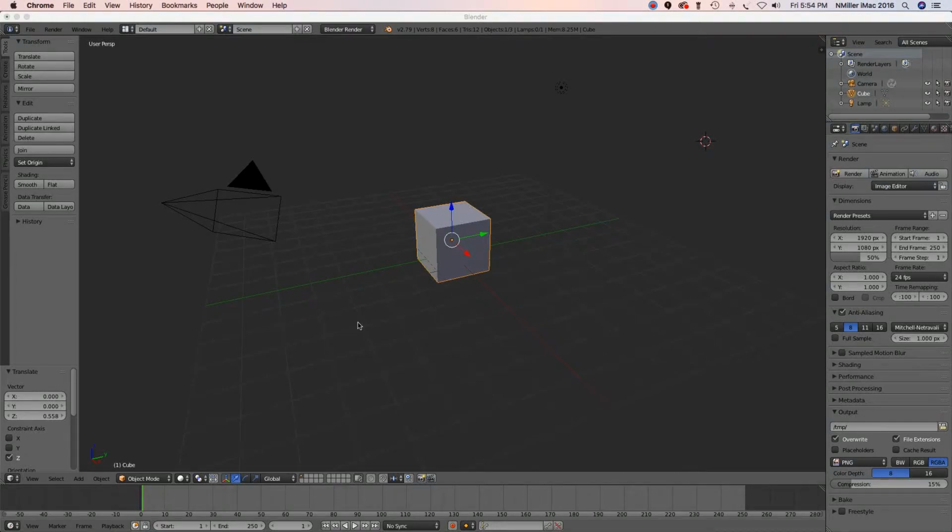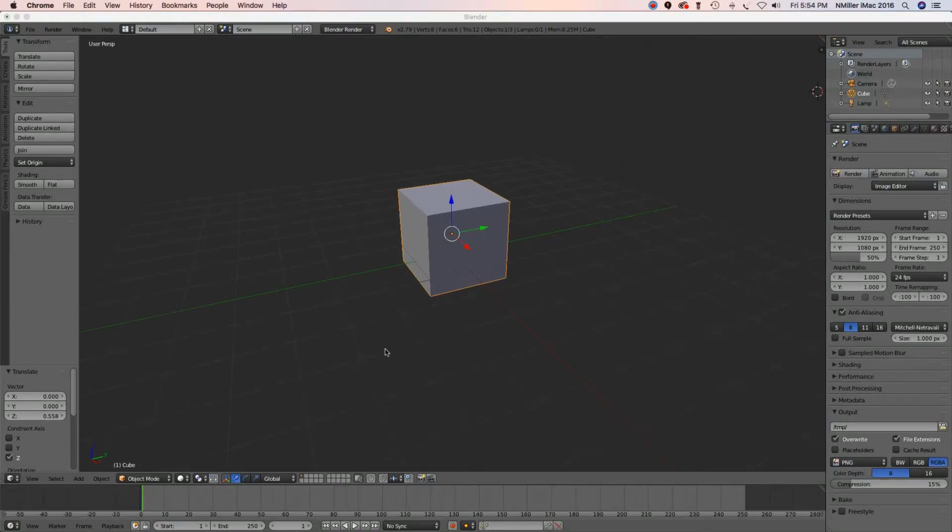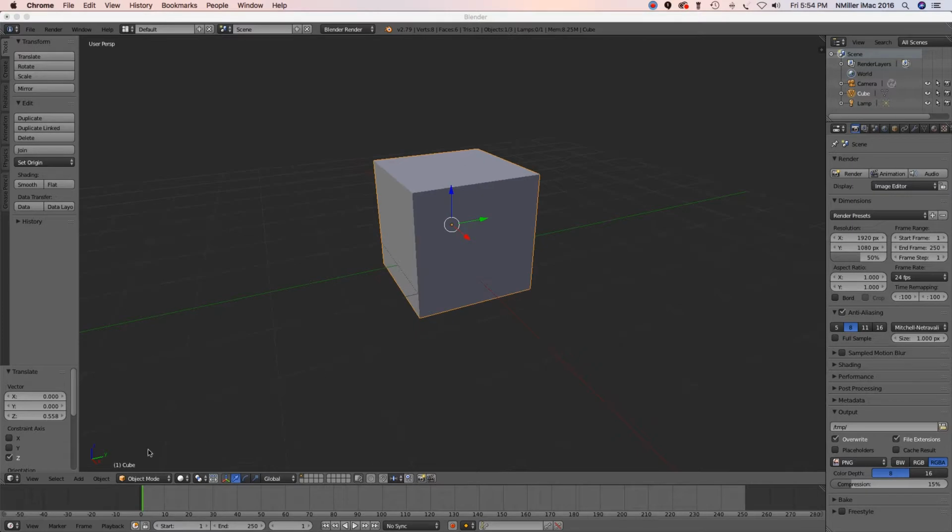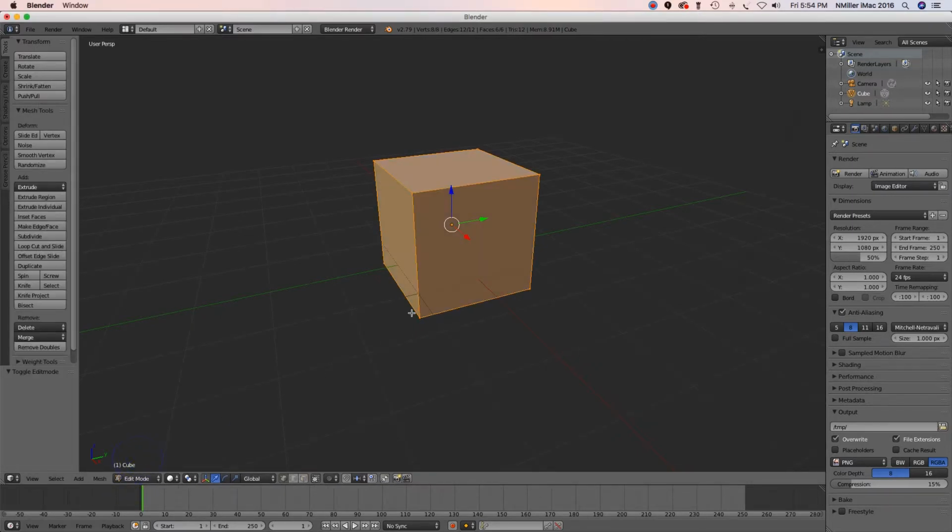Alright guys, back to my cube again. I'm going to scroll in a little bit, change my view. Okay, then I'm going to go to edit mode and I want to show you the knife tool. So I edit that, hit the A, and I'm going to be on faces.